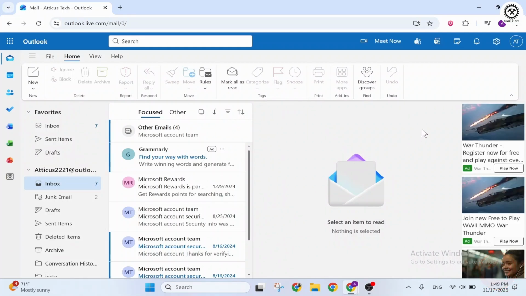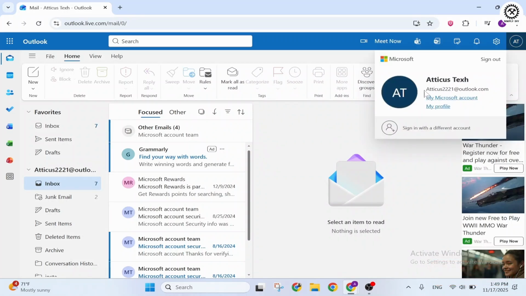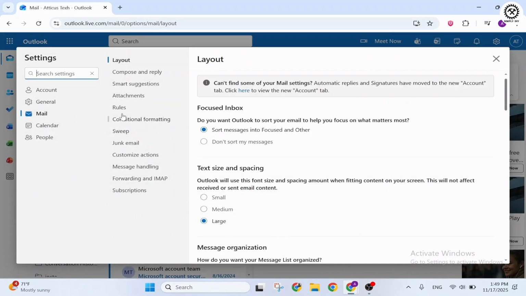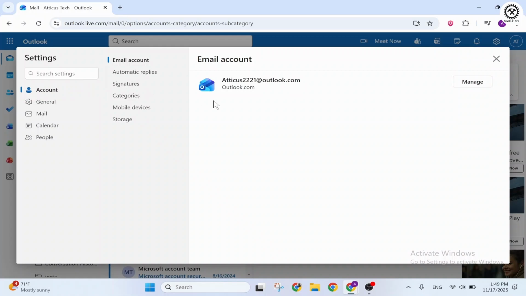Else you can tap on your profile icon on the top right corner, and there you'll find your email. You can head over to your Microsoft account to look more, but let's not do that, and head over to the settings. After you're on your settings, you can head over to the account option right here, and from here you'll find your email. You can copy it if you want, then tap on the manage option.